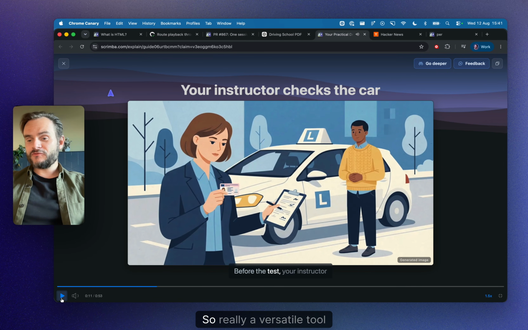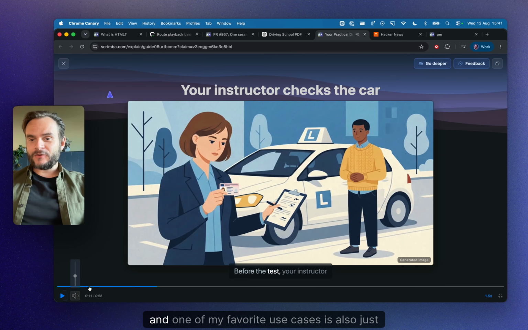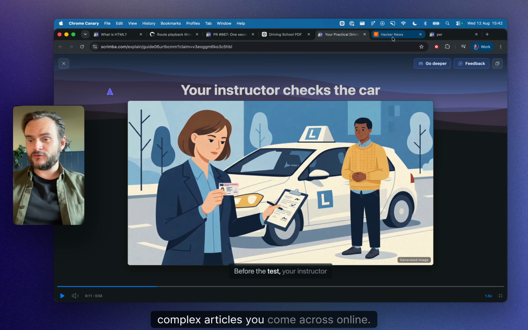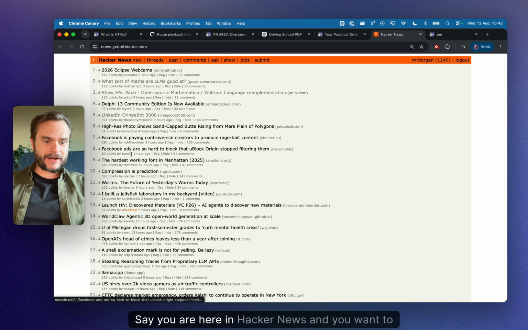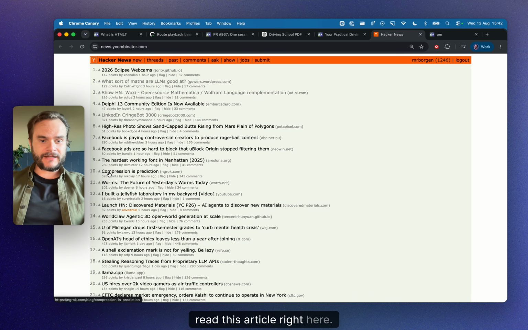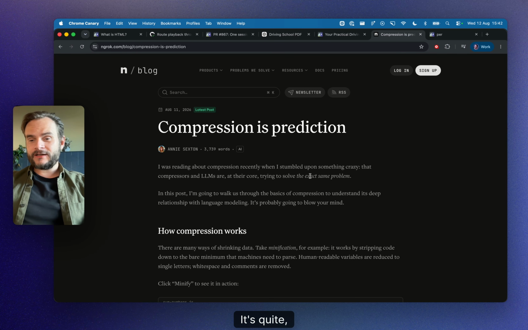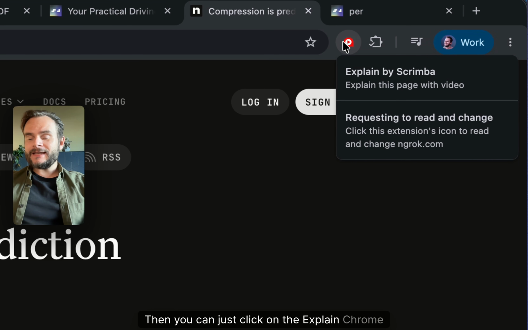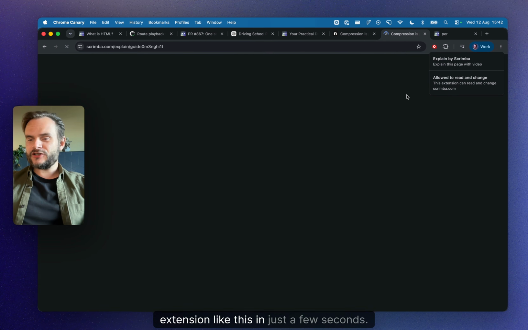So really a versatile tool. And one of my favorite use cases is also just understanding complex articles you come across online. Let's say you are here on Hacker News and you want to read this article right here, compression is prediction. It's quite a tough read. Then you can just click on the Explain Chrome extension like this, and in just a few seconds.